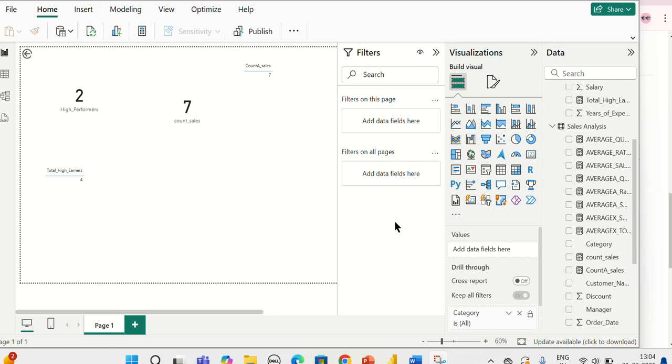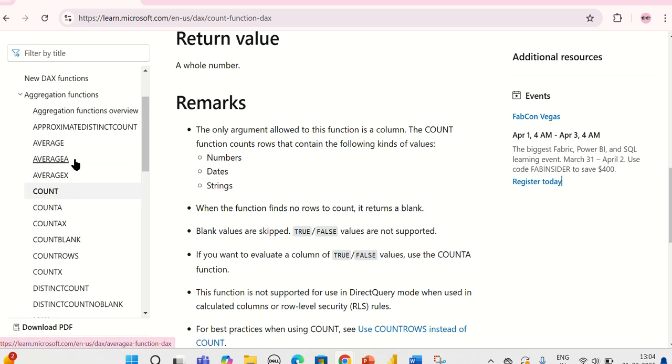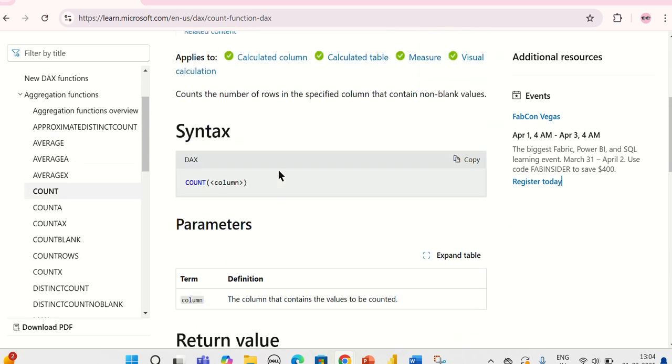Today we are going to cover COUNTA and COUNTX. Before understanding COUNTA and COUNTX, we will go through the theoretical part first. Then I'll show you the DAX and how it works in a data set. Yesterday we covered AVERAGEA and AVERAGEX. Today we are going to cover COUNT DAX.